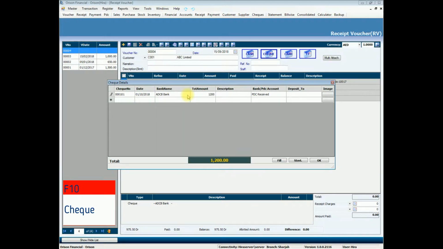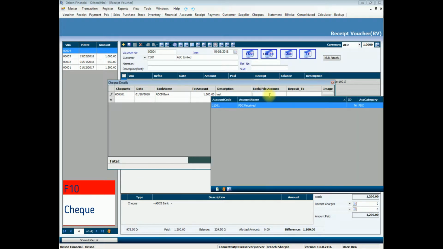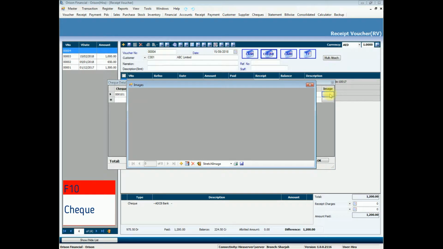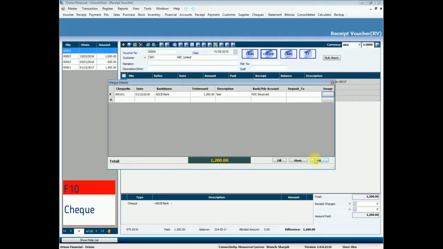Select PDC account in bank or PDC account if it is not directly going to the bank. Deposit to is our bank name and it is optional. If you need to keep a soft copy of the check, click the image button, then press Enter key twice or click the OK button to save and close this window.